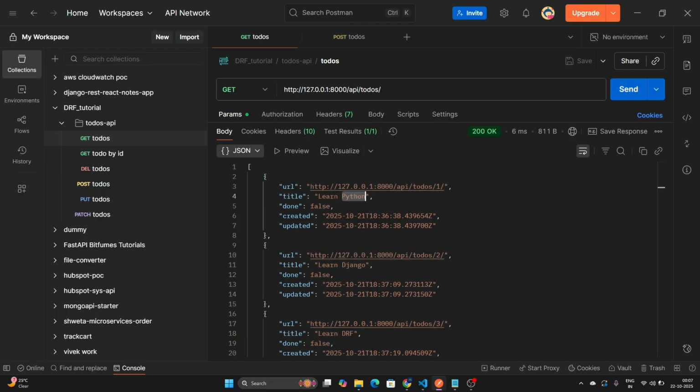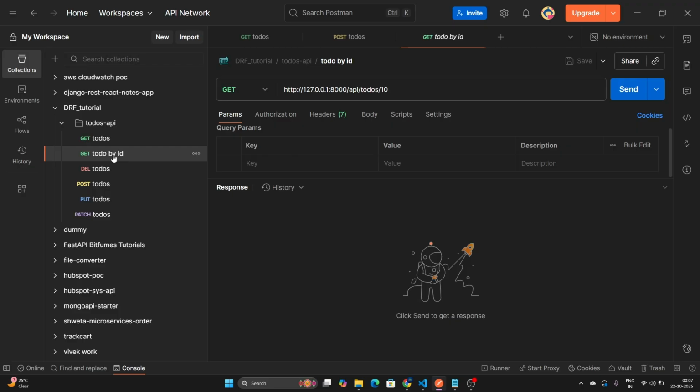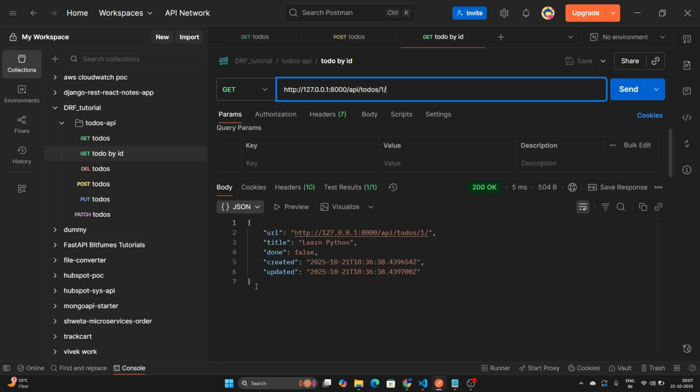Now what about the get to-do by ID? So you can go to the get to-do by ID endpoint. In this you have to say /api/to-dos to your domain, which is this one, /api/to-dos/ the to-do ID. So let's keep the to-do ID as 1 with a slash and save this, hit enter, and you will get the to-do with the ID 1.